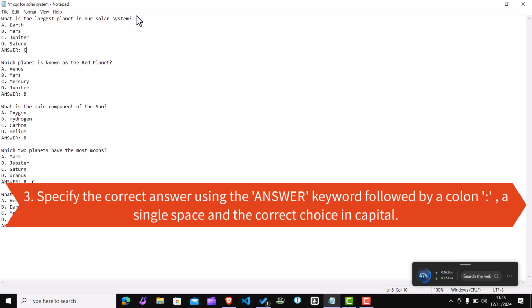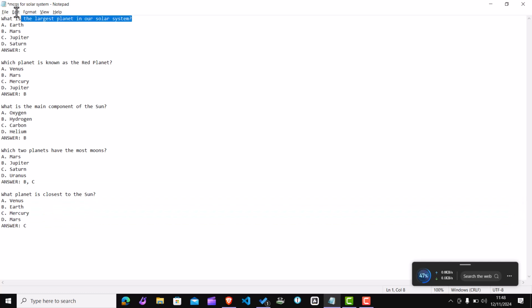Remember, each question has to begin with a capital letter and it has to be on its own line. Then after each question, you have to go now to your choices. A choice will begin with a capital letter followed by a period or a bracket, a space, then the answer text. Then for the system to know how to mark the correct answers, you need to give the answer using the keyword ANSWER followed by a colon, a space, and the preferred choice.